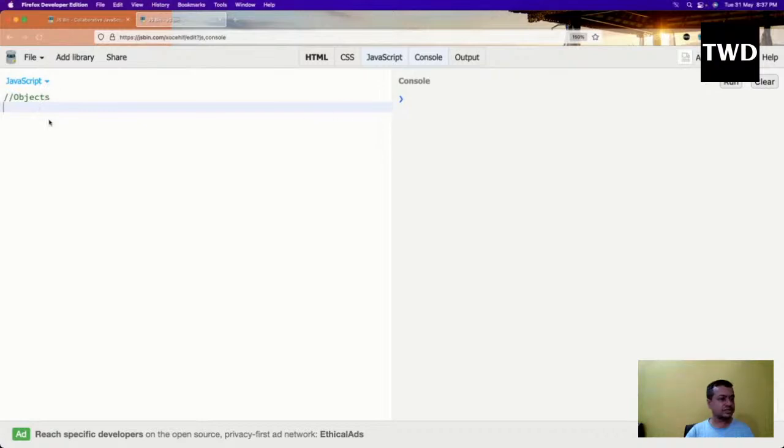So objects. What are objects? Objects are one of the most powerful things in JavaScript, and they're like arrays. They are used to store data. So how is data stored in an object? Suppose I have a const person equal to this. This is how objects are written, with curly brackets.